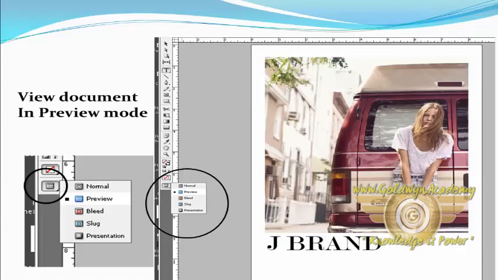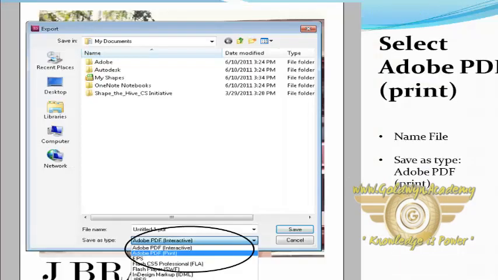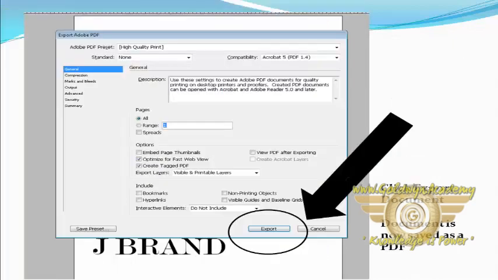View the document in preview mode. Click on the File tab, then select Export. Then after Save as type, select Adobe PDF Print. Click Export Document. The document is now saved as a PDF.